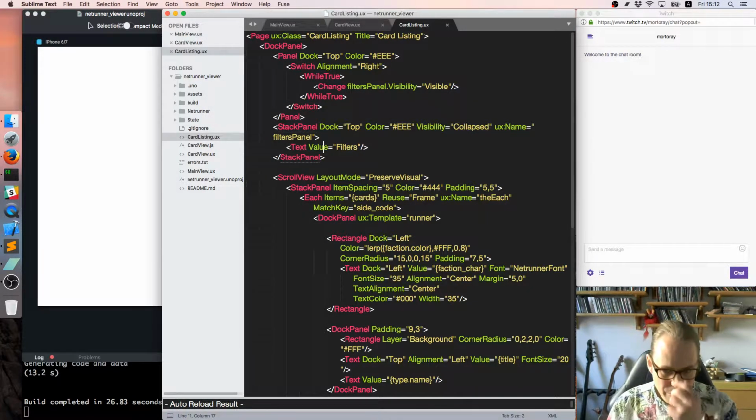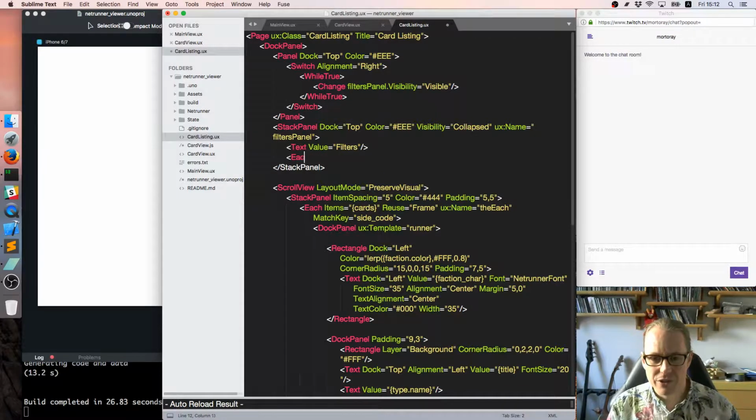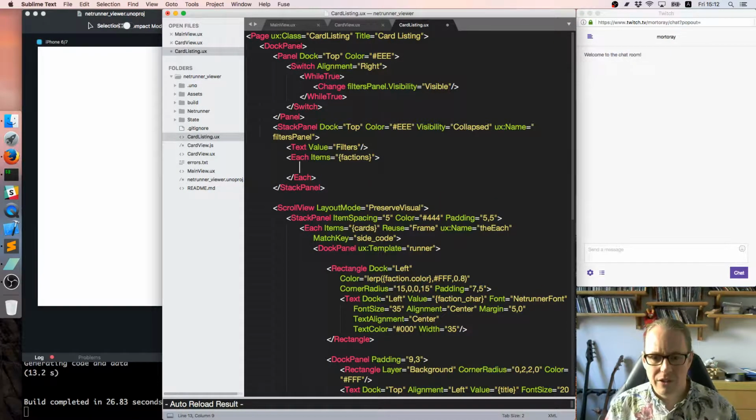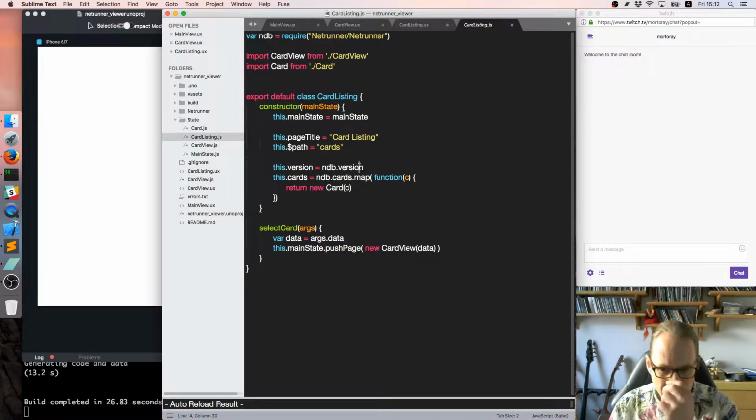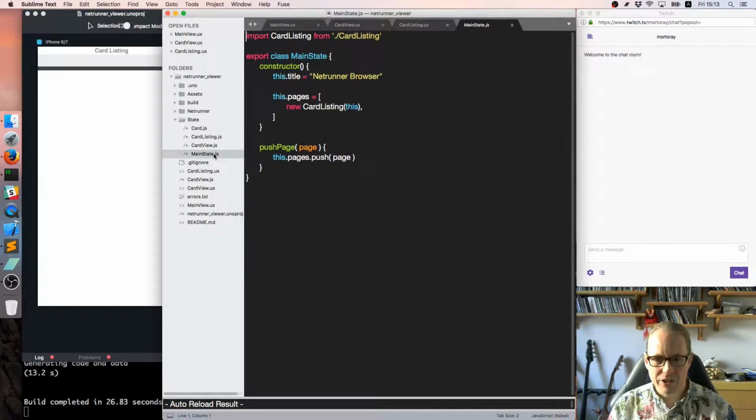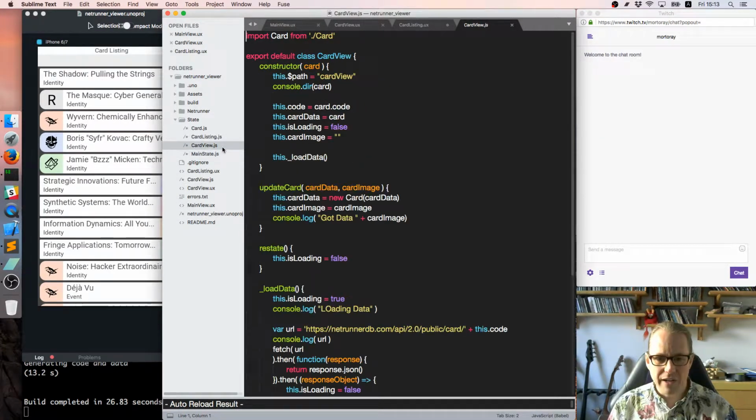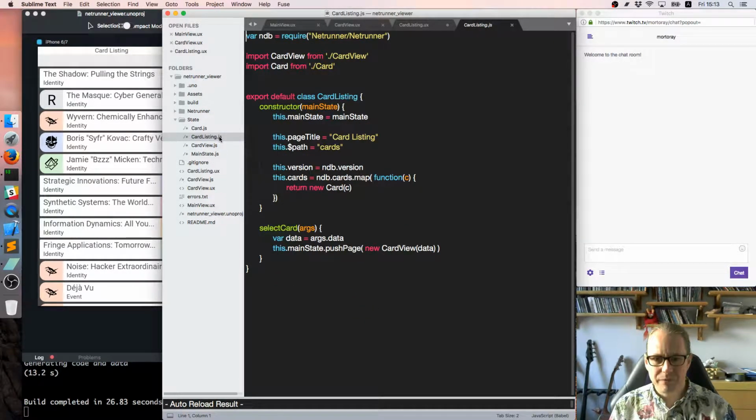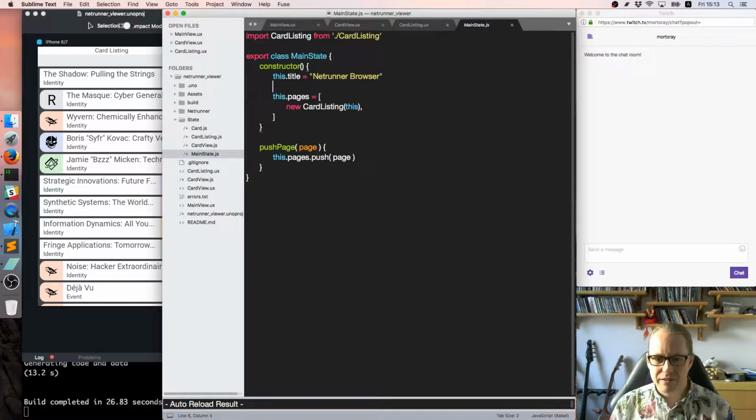So we want to have filters, and we want to put the faction in here. So each item's, I don't know if we have factions yet in here. Let's check our models. We're using the card listing model, and our state is in card listing. We don't actually have factions in here because this is the card listing, but does our main one have factions? The main state has pages, card listing. Where do we think we should stick the factions? That's always a good question for card listing. Let's stick them directly in the main state.